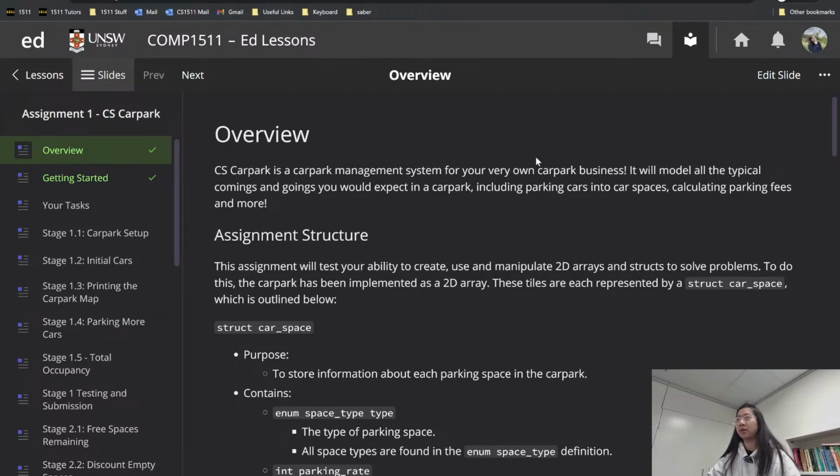Cool. Okay, so before we jump into the meaty part of this spec, I just wanted to go through a bit the high-level overview, which is this assignment is based on a car park management system. It's called CS Car Park, and it's a management system for your very own car park business. From this first paragraph, it will model all the typical comings and goings you would expect in a car park. So everything from parking cars into car spaces, keeping track of how much you have to pay when you leave. Maybe you want to move your car from different spaces. Maybe you want to figure out how many cars are in your car park.